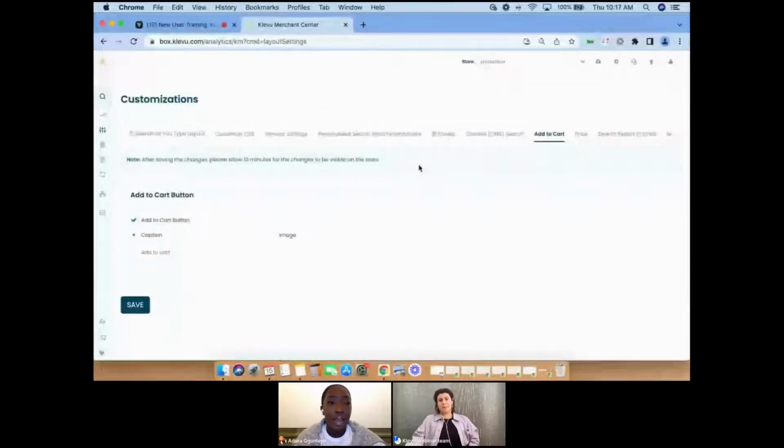So if we navigate to the add to cart button, this is pretty straightforward. This is where you have the option to customize the add to cart button. If this is something that you'd like to include in search, you can have the add to cart button selected. You can caption what you'd like to put here. And then if an image is something that you'd like to display, you can go ahead and input that image URL and hit save.